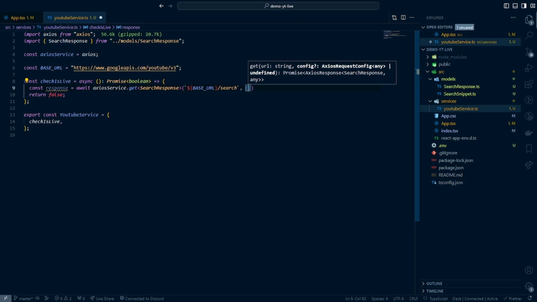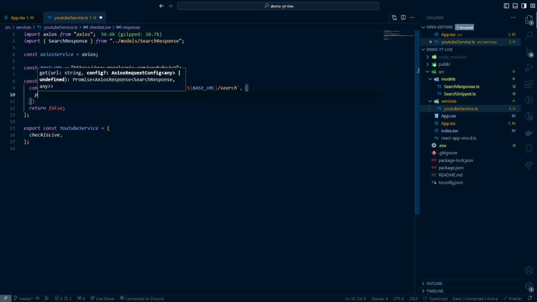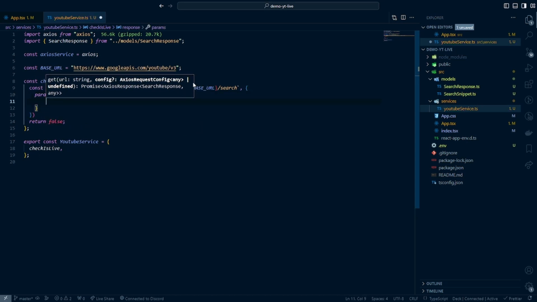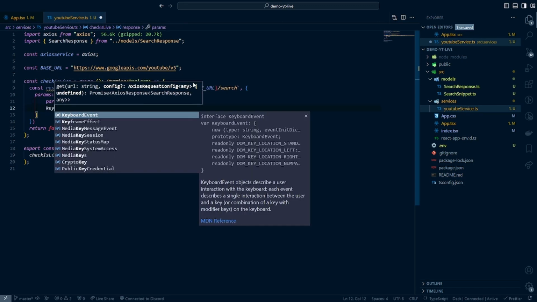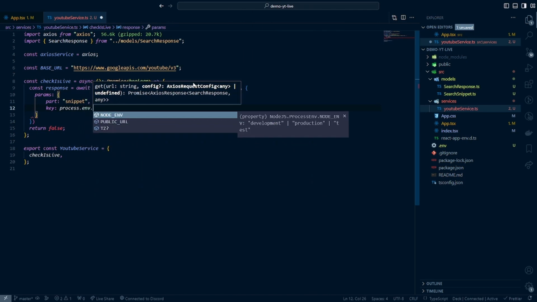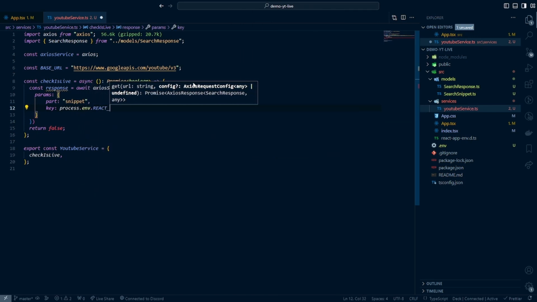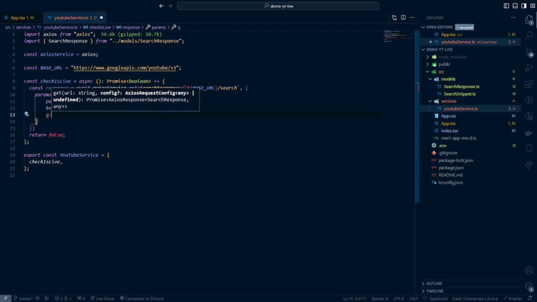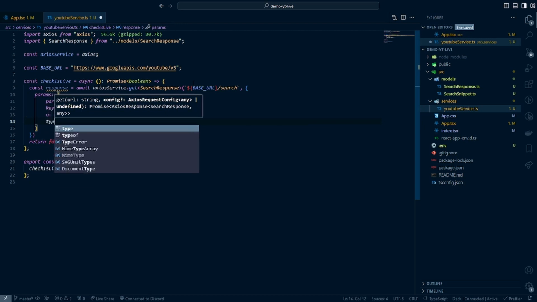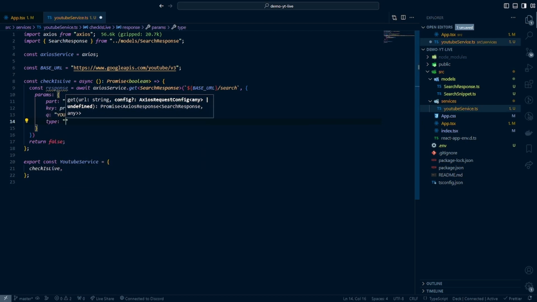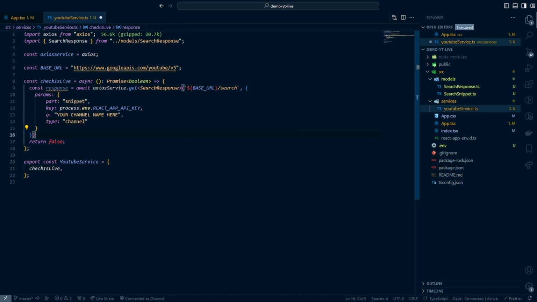And then now we're going to need to make sure we pass in some parameters to this. So we can say params. These are going to be the API params. So we can say part, which is going to be snippet. We can say the key, which is going to be the process.env.REACT_APP_API_KEY. Our query is going to be your channel name here, and then the type is we're going to want to make sure that this is listed as channel. So you can see here that these are all the params that we're going to need.